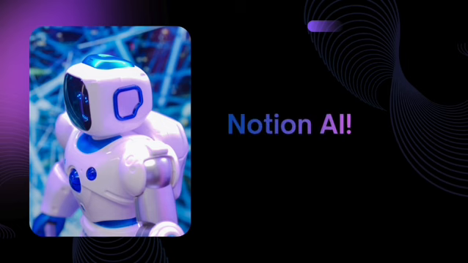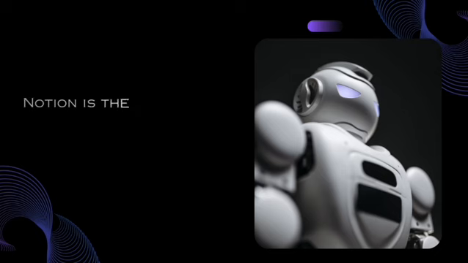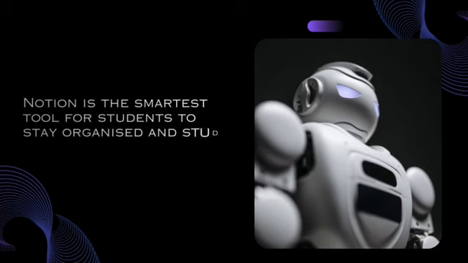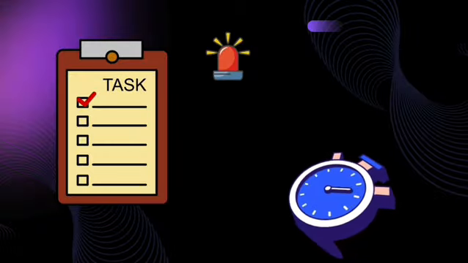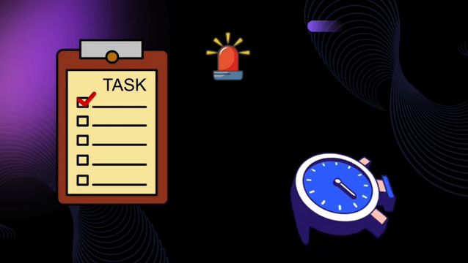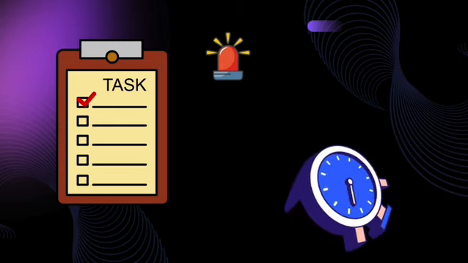Third tool is Notion AI. Notion is the smartest tool for students to stay organized and study better. Here is what you can do with Notion as a student. Take smart and organized notes for all your college subjects. Plan your complete study schedule and never miss a deadline again. Track all your assignments and mark them as done.